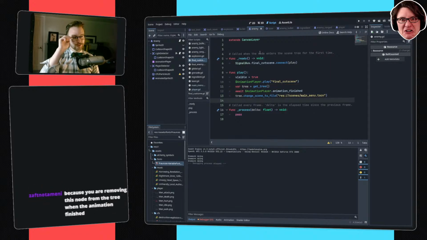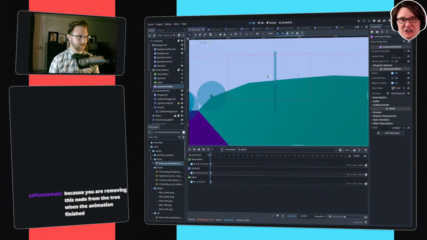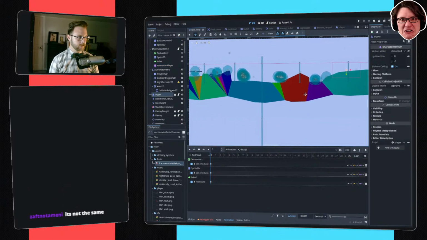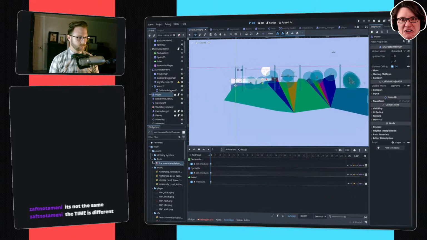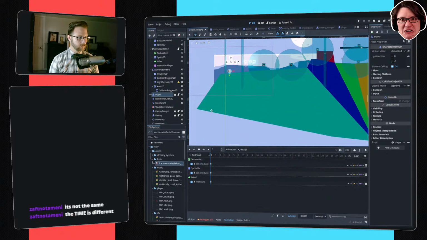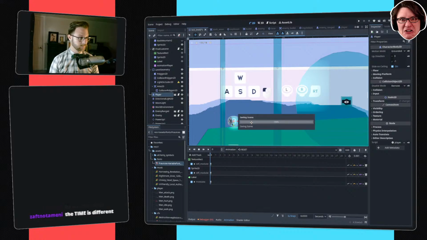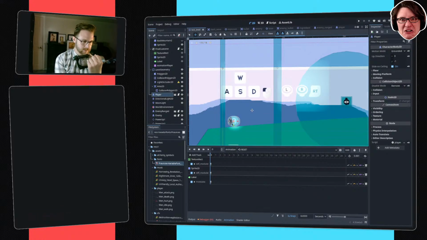Finishing up your game jam? Yes, Cryptic! We are getting very, very close. In fact, I think I'm going to start working on the documentation, getting it all pulled into a Google Doc now. I think that's where we're at. So, very excited. Because you're removing this node from the tree when the animation finished. It's not the same. The time is different.